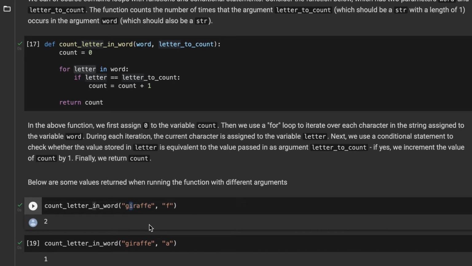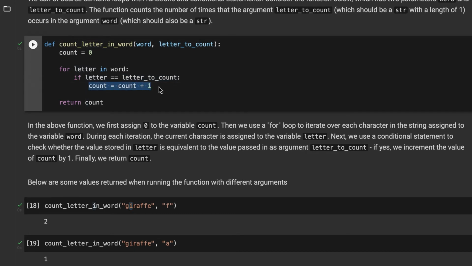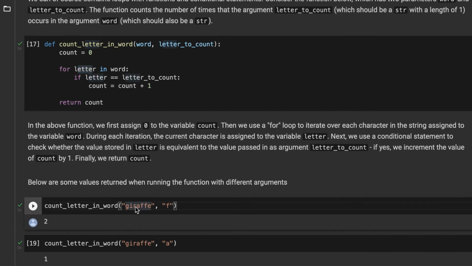So now my letter is equal to I. Okay, Python goes here and again executes this code. It checks if I is equal to a letter to count F. No, it isn't. Python skips this code. It executed all of the code which is inside the loop, goes to the beginning again and changes the letter to the next letter.